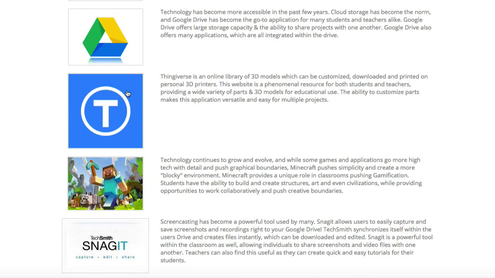The next tool on the list here is the Google Drive, which has become more and more important in the classroom, allowing students and teachers to be able to upload files, share them, and all within the cloud. So there's no more carrying around USB ports from class to class, worrying about losing data, because it's all stored in the cloud.